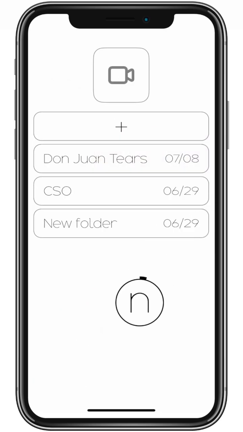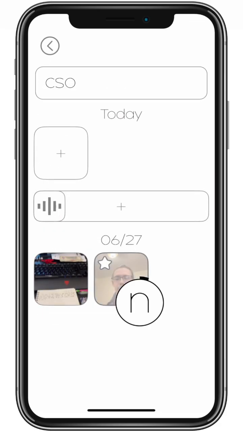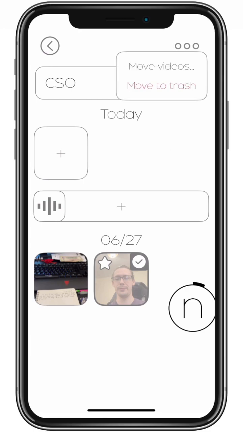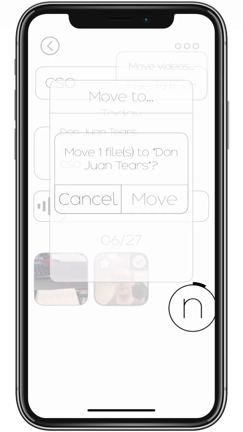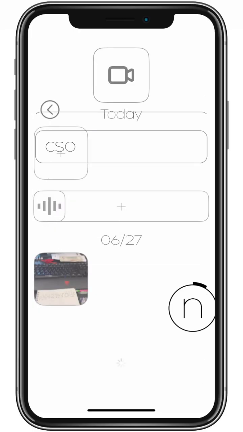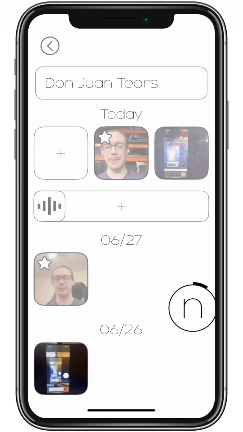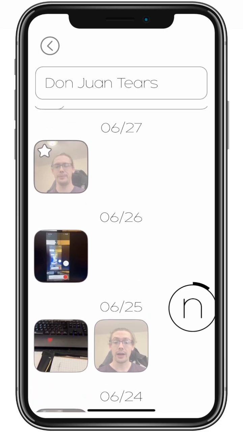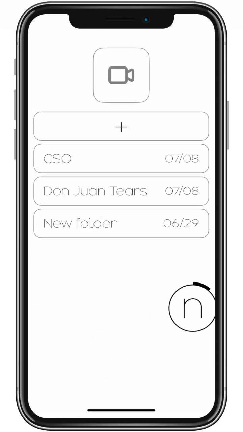You can delete entire folders at a time. You can sort folders. You can move different files between different folders. I held down on that particular tile and I can move the video to Don Juan Tears. When I go over here, it's right there. So yeah, that is the video tool.